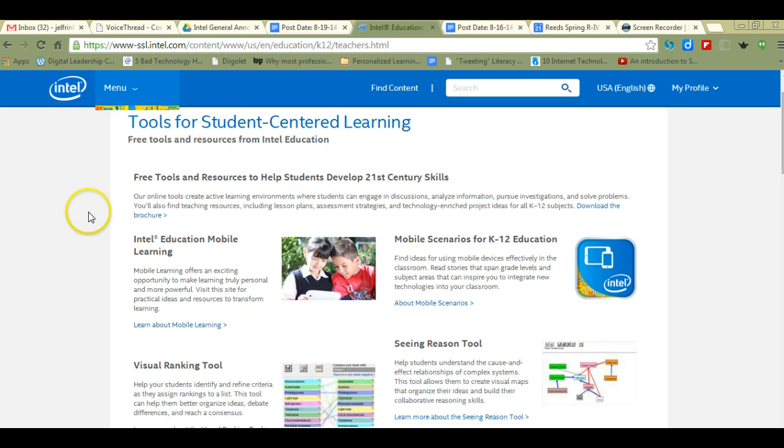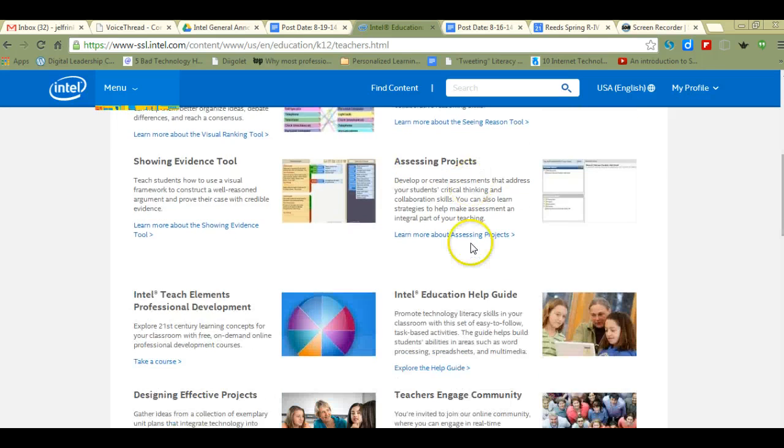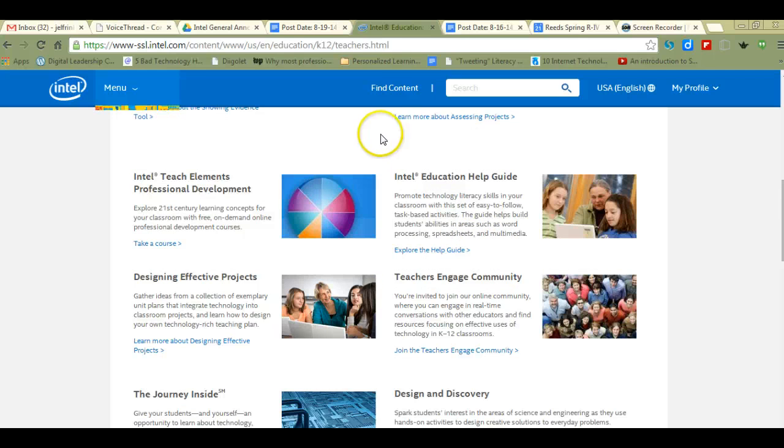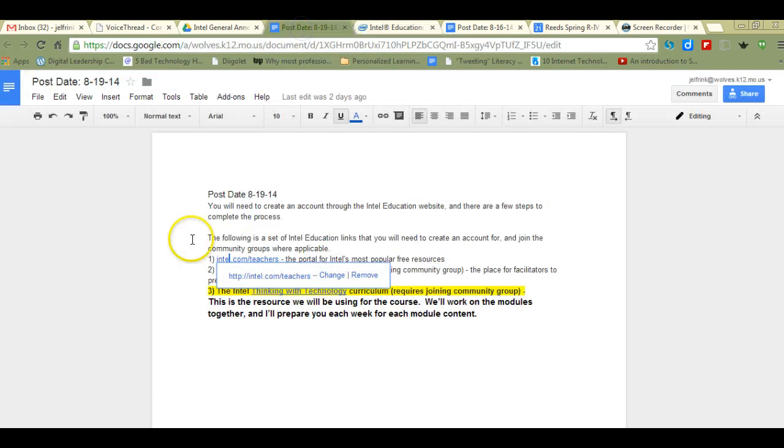This will get me to, as I said, just a main page. So sometimes we will be working off of this page and sometimes we won't. And more about what's on the content of this page later. I'm going to toggle back to your instructions. Then it says on number 2, the Intel Teach Implementation Toolkit requires you to join a group. So I'm going to click on that link.